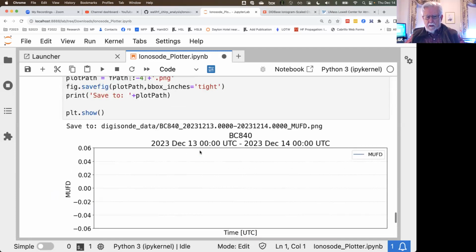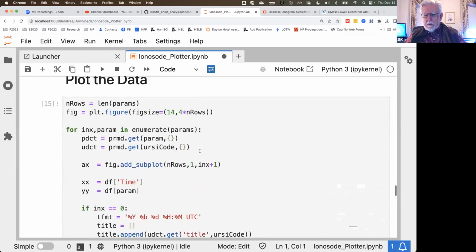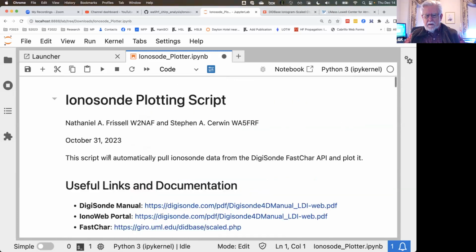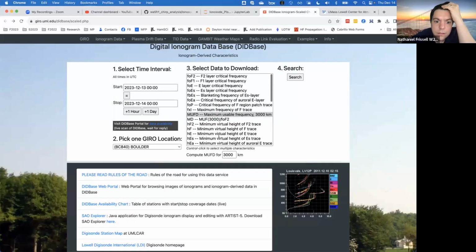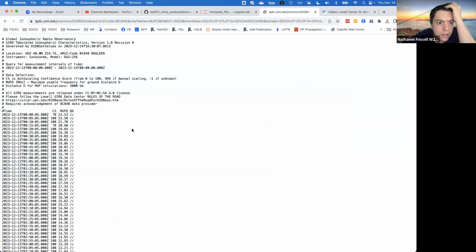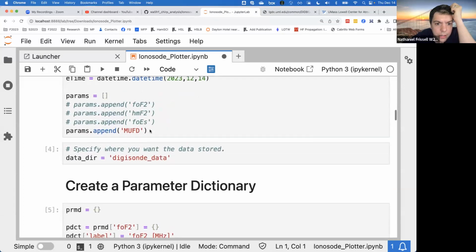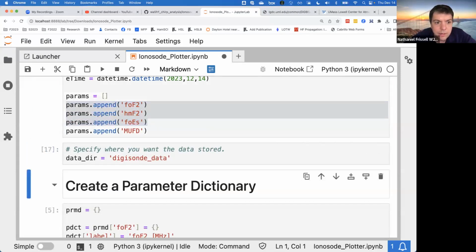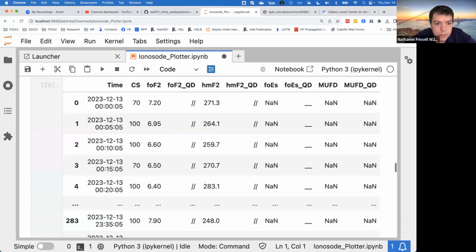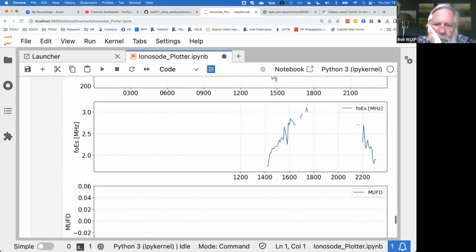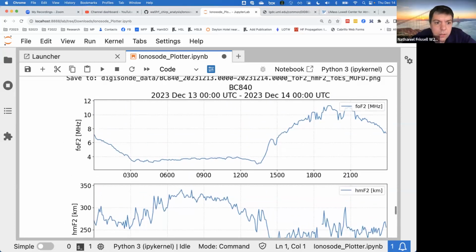Whoops. It looks like there's no data available for that day. They're all NaN. Why is that? Pick Millstone. We had data. We have data available here. Let me try these other parameters. I may have the parameter wrong. That always happens. Okay, but I don't have the MUF. But I do have FOF2.